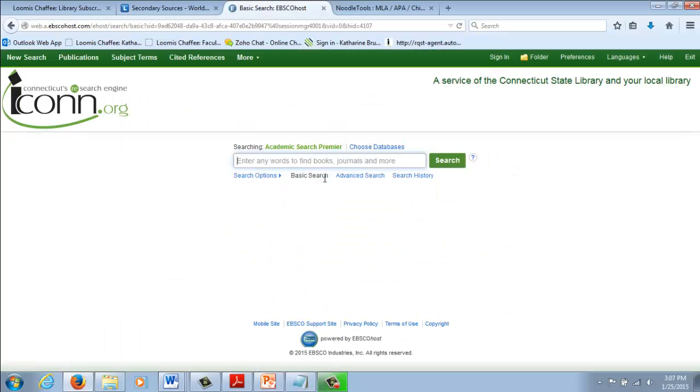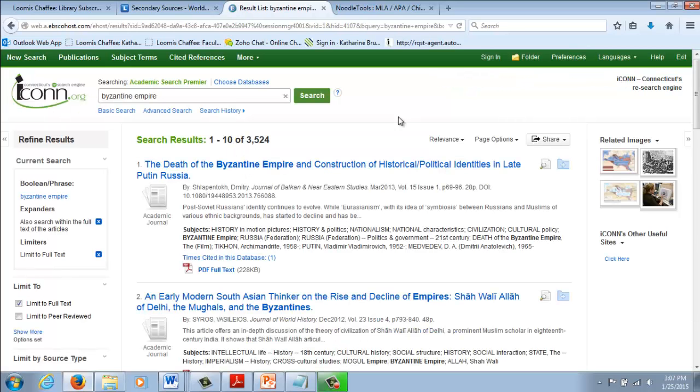Now that I'm in Academic Search Premier, I'm going to demonstrate a keyword search. Notice that I'm starting off in a basic search mode. My topic relates to the Byzantine Empire, so I will simply enter the words Byzantine Empire into the search box and click on Search. As you learned earlier in this module, a keyword search without quotation marks is the broadest type of search that you can do.